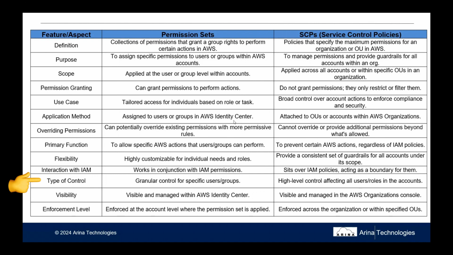So use service control policies very carefully. A lot of times what we have noticed when debugging is that if we apply a service control policy at the organization level, we are not able to identify why one thing is not working at a lower level, and it turns out that a policy at the root level is blocking it. Visibility: as I said, a permission set is visible within the AWS Identity Center, while service control policies are visible and managed within Organizations, a very different segregation.